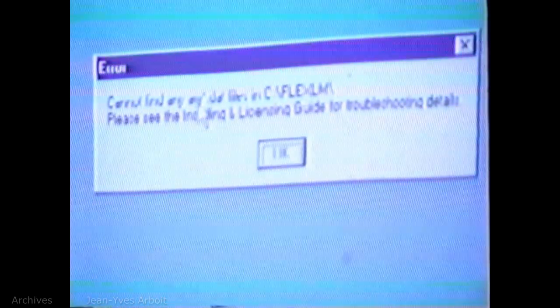you might get something like this error right here. I don't know if you can read this, but it says you cannot find any AW star.dat files in your C:/FlexLM. And so you might go into your browser over here, and you go into C:/FlexLM, and you see that it has an AW.dat file.